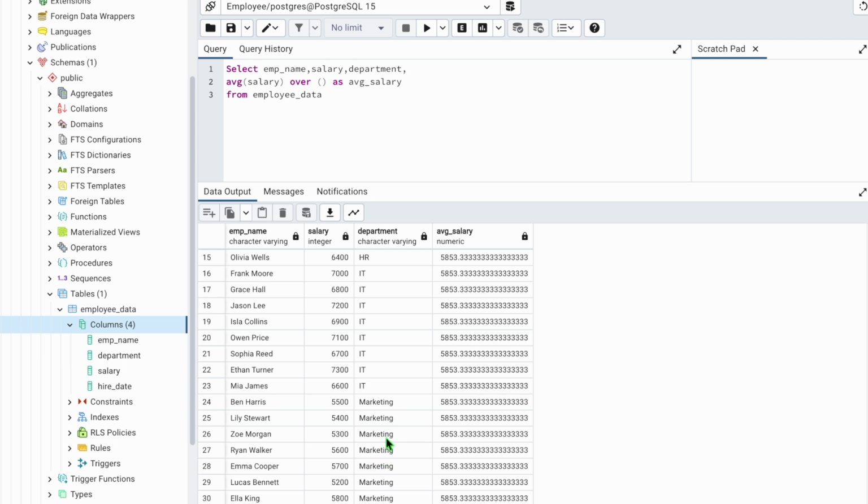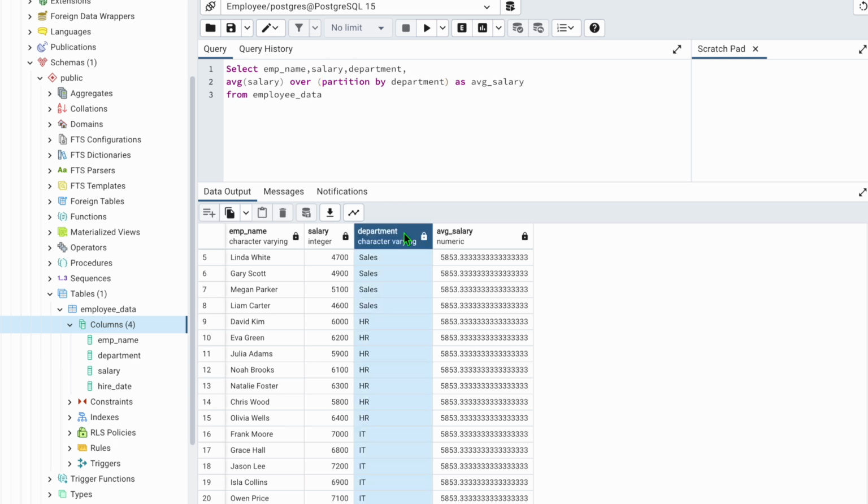And for this, we are going to use the partition by. The partition by is like the group by, but it does not get rid of any rows. It just tells the window function to restart the calculation for each new group. For example, let's use the partition here. Inside the parentheses here, I'm gonna use the partition by department. As you see, this is the department column, and I want to divide the data by the department.